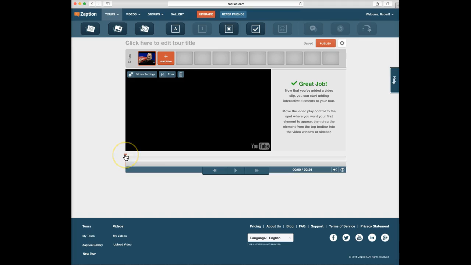This is my playhead, and I have the ability to scrub or move this playhead throughout the entire presentation as I'm doing my work. 226 is the amount of time of this tour. And then here's my play. We have fast forward or moving to the end, and then rewind or moving to the beginning. So there's video settings that I'll get to in a second. Obviously, trash can, I think we can all figure that out.